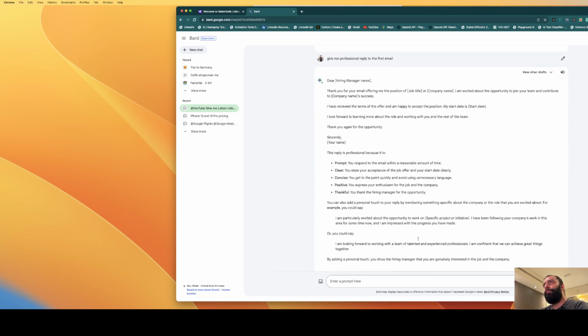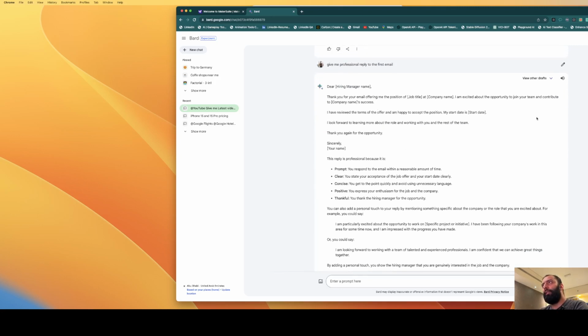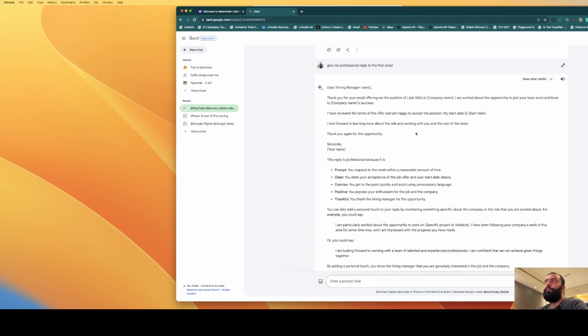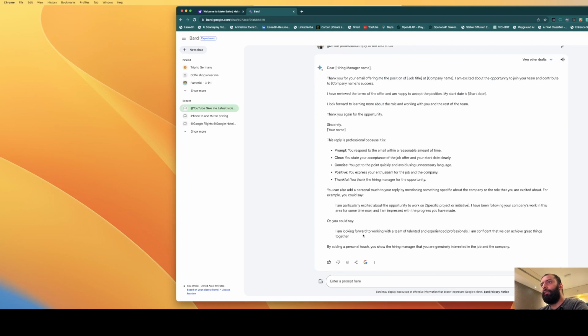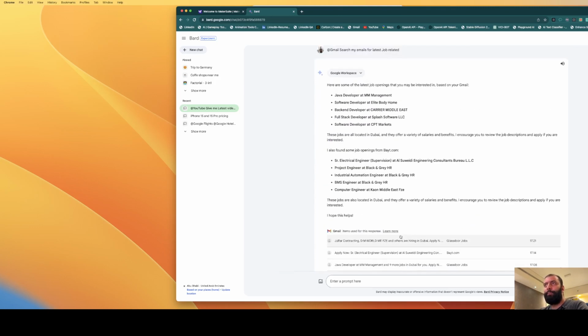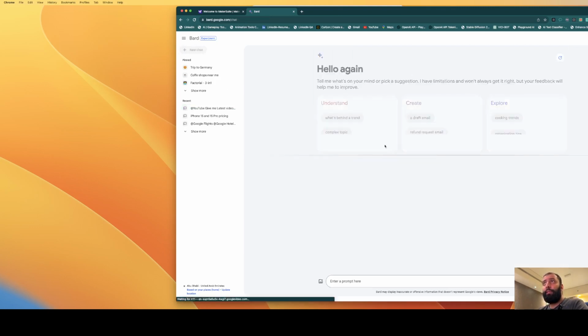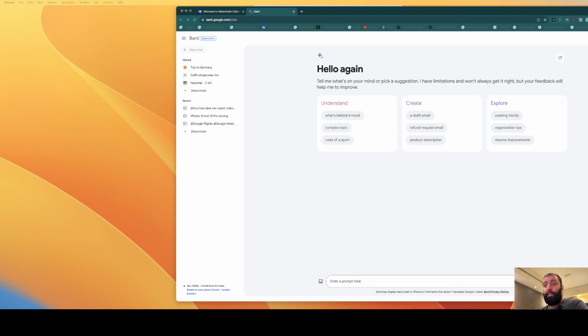So let's see. It has already extracted all the context it needs. So, thank you for offering me the job, and I can just press this and draft it in my Gmail, and it's ready to send.